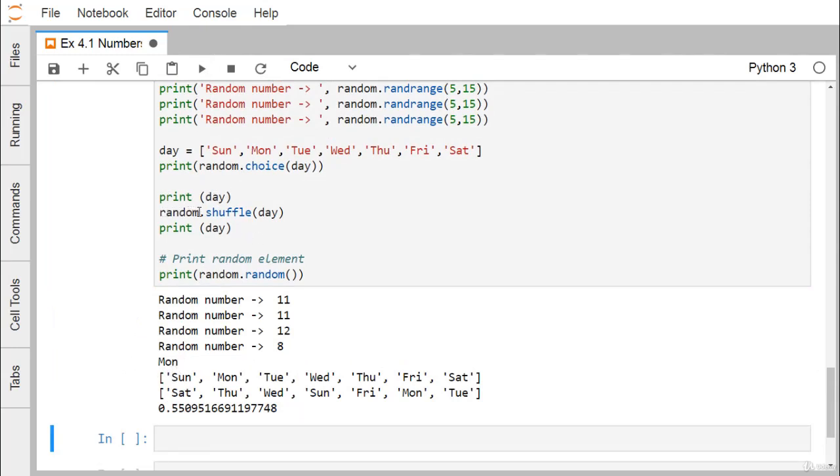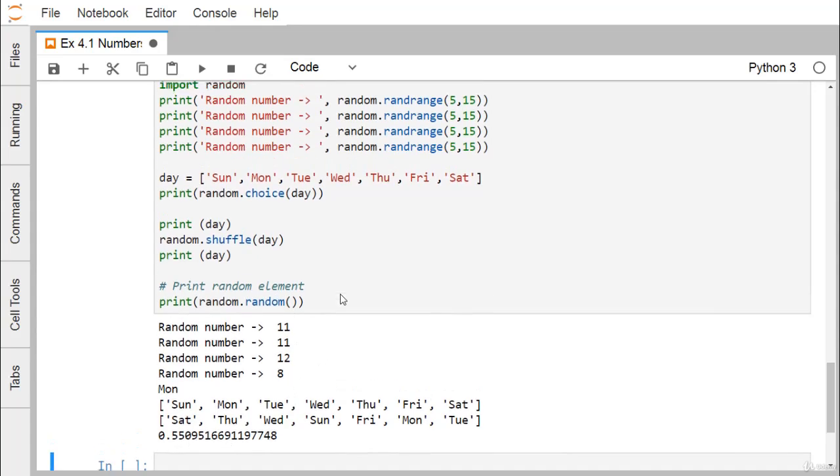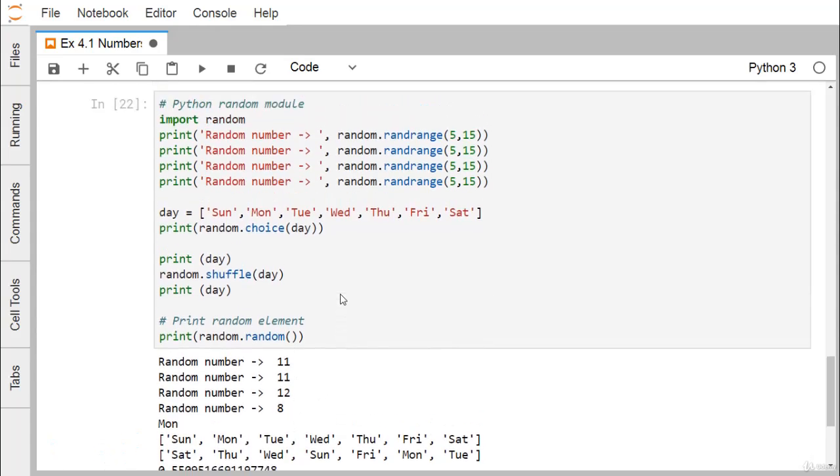Now we are going for random.shuffle of day, and then if you print day, we can find that this is a different arrangement of the list elements, and the list elements have got shuffled. And then we are having this print random element. If you want to print a random element, then the method is random, so we can print the respective random element here.